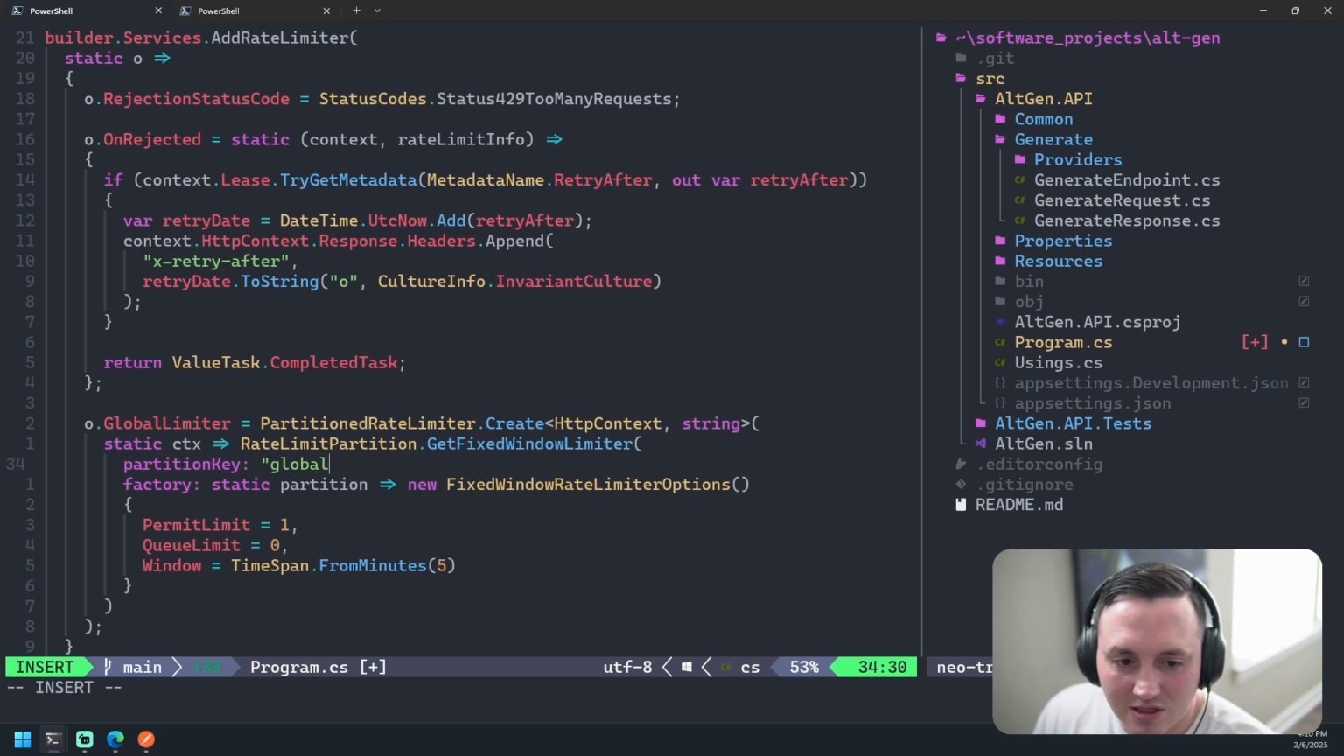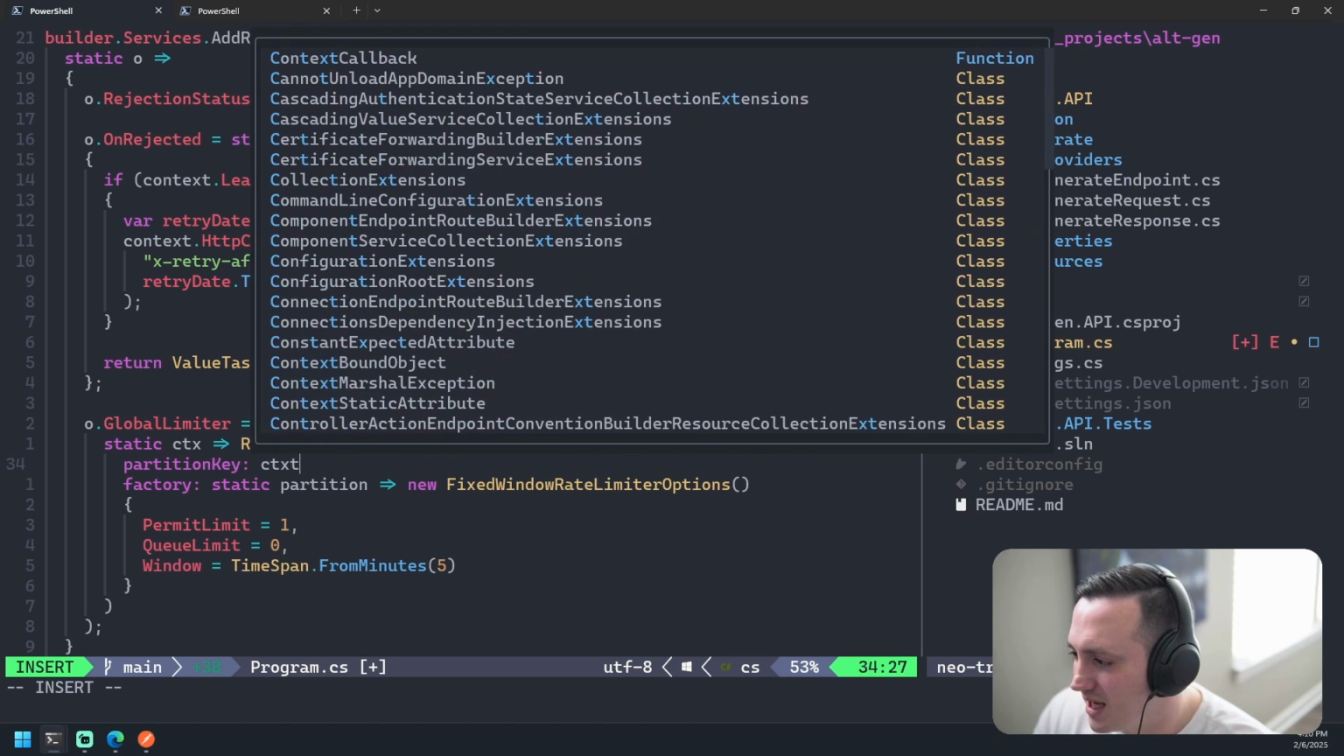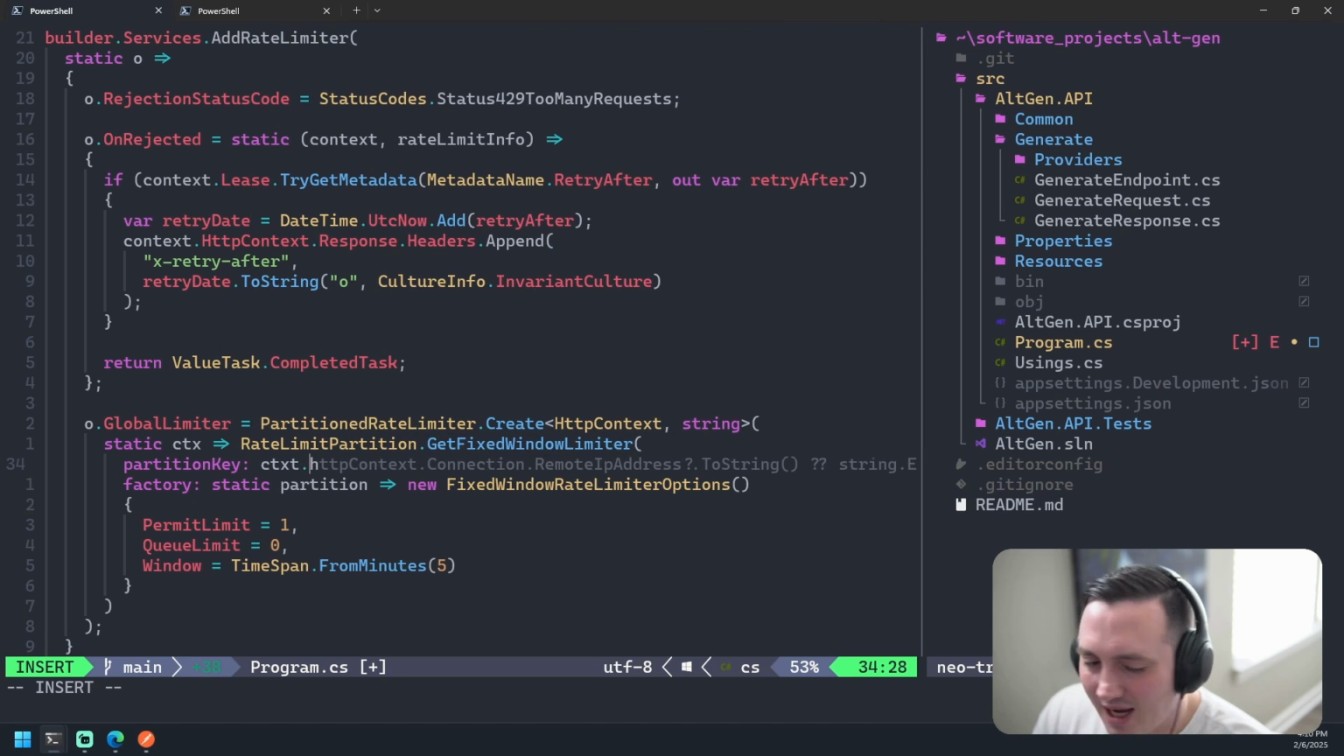And so the way we're going to do this is we're going to use our context. So we'll say context dot HTTP context. And the first thing we're going to look for is the X forwarded for, right? Because this is going to run behind a proxy when I deploy this. So the first thing I'll look for is the X forwarded for header. And then if that's not there, we want to look for the remote IP address.